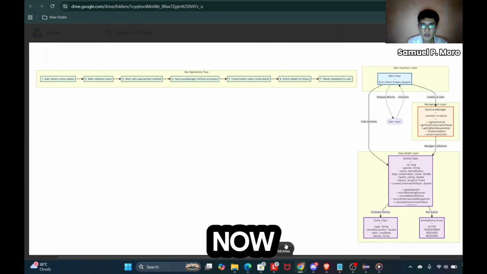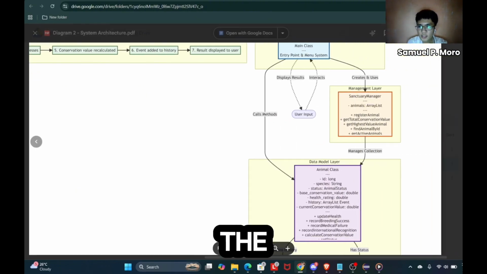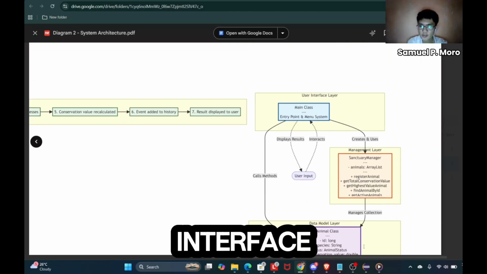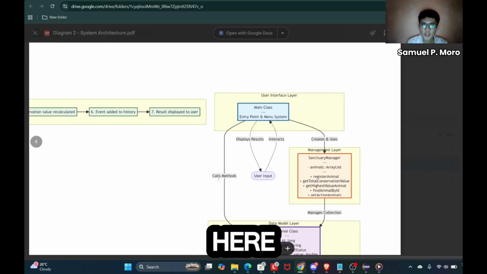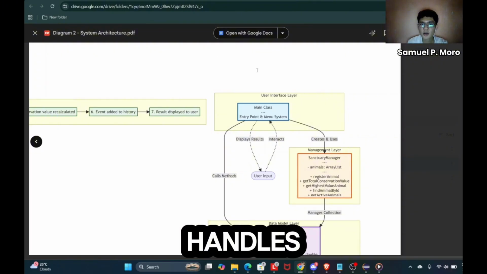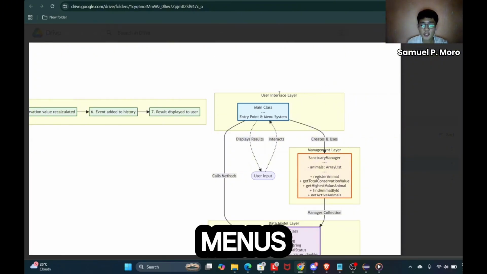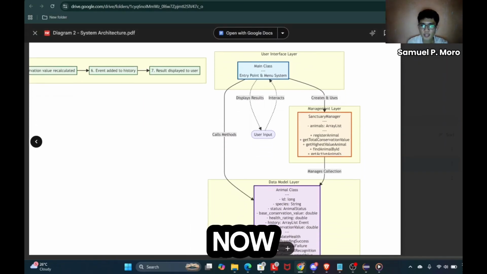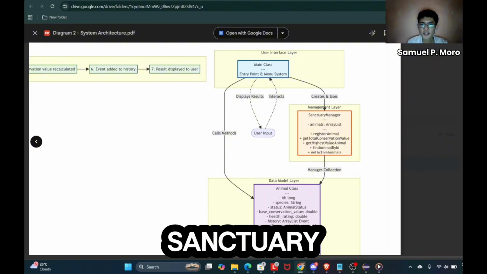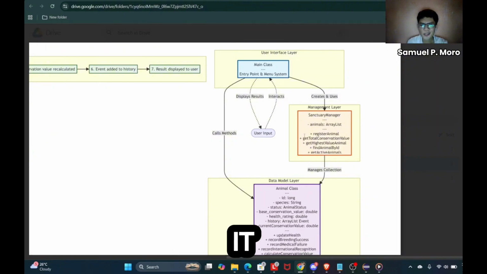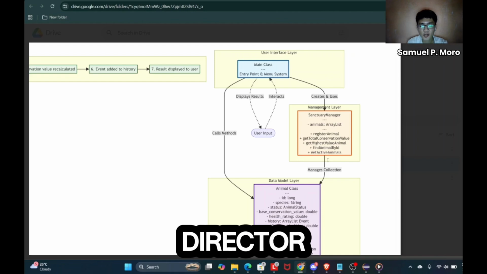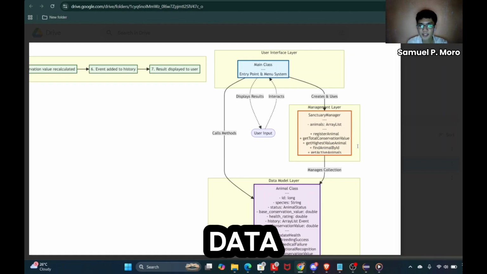So now let's point to the top layer, the user interface layer. Here, our main class handles all interactions with users. It displays menus, validates input, and shows the result. Now, our management layer, the sanctuary manager. It acts as our operations director. It manages the collection of animals and provides summary data.